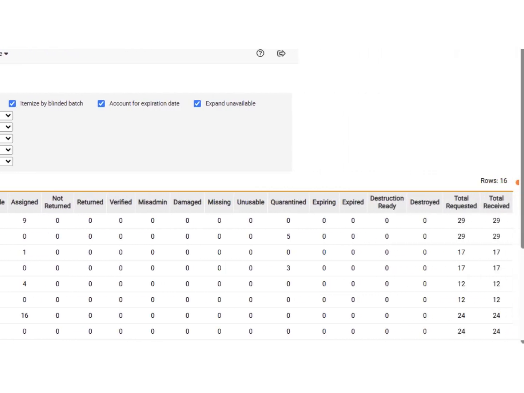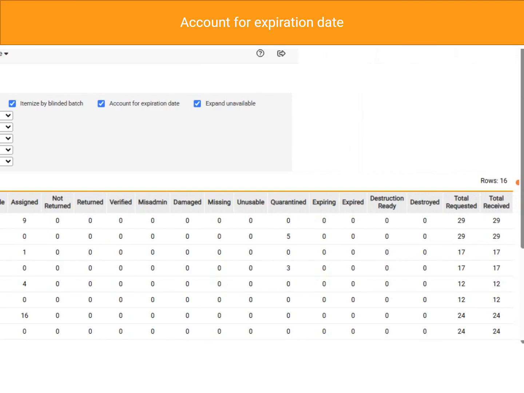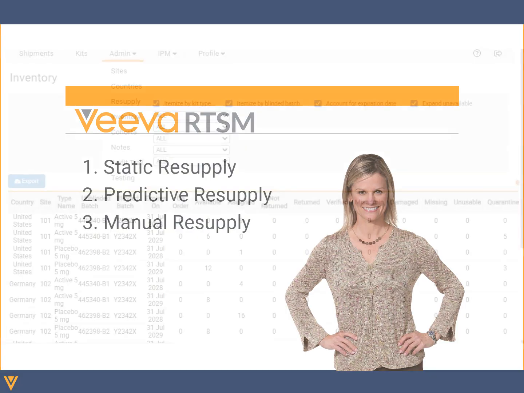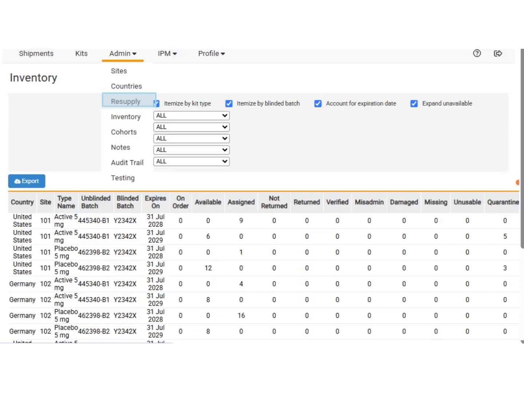Any kits that cannot be assigned, due to the expiration date being within the Do Not Assign window, will be excluded from the available inventory count and display in the expiring column. Now that I've shown you how to review the inventory, let me show you how to review resupply settings and calculations. Let's navigate to the Resupply page.